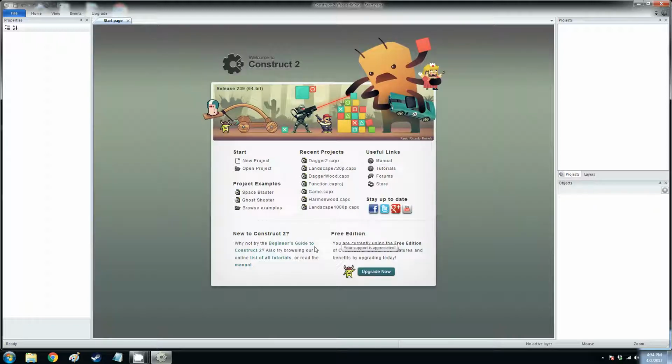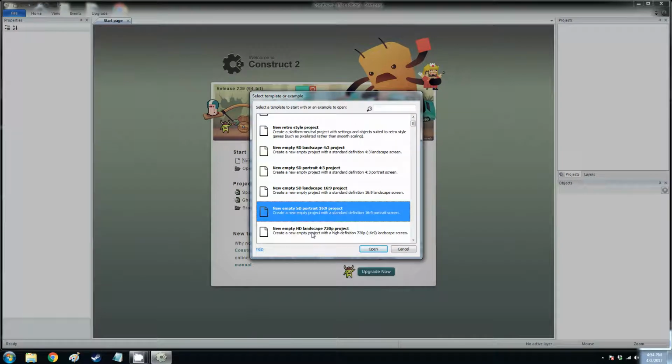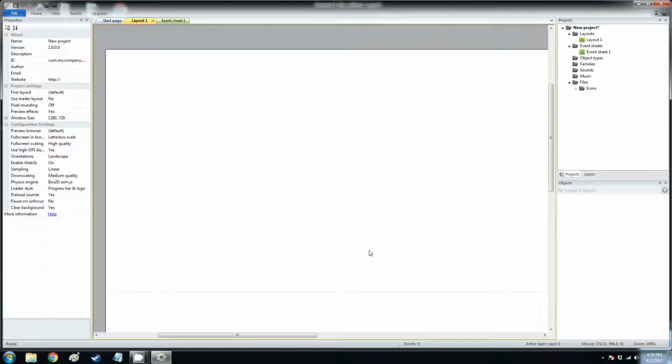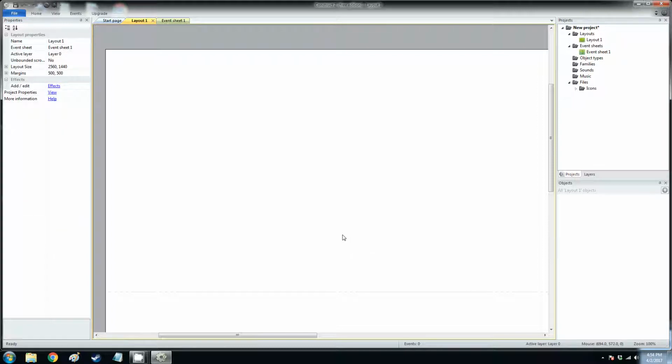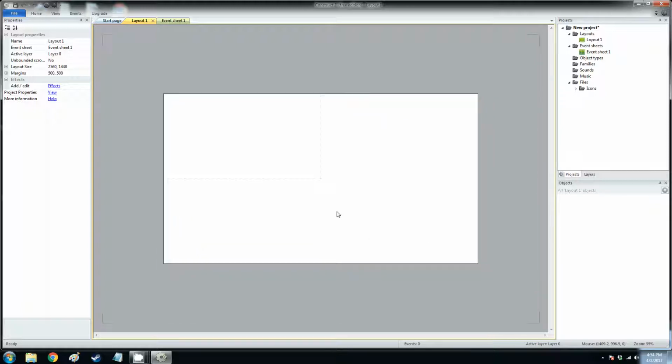Click No Thanks. If you haven't made the project yet, go ahead and make a new project. You might have done it from the last tutorial. New empty HD Landscape 720p project. You can select any of them, but I prefer the HD layouts. And again, click in, hold down Control, use your mouse wheel to scroll out.